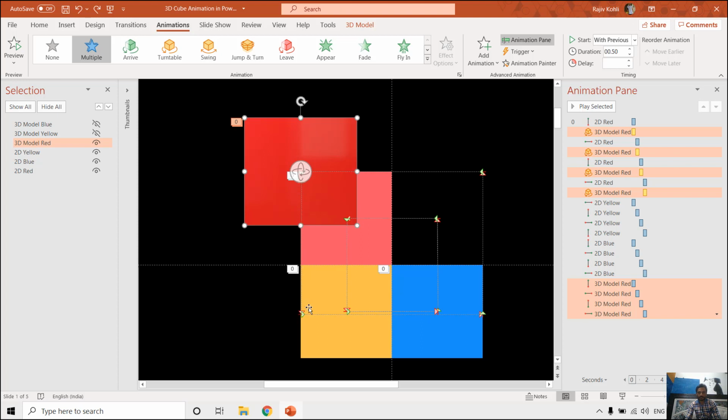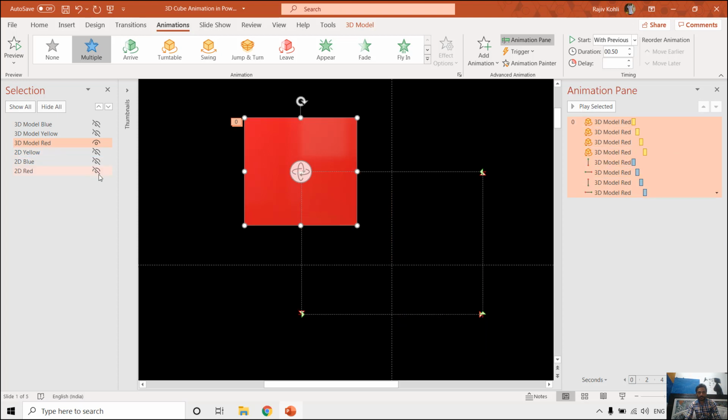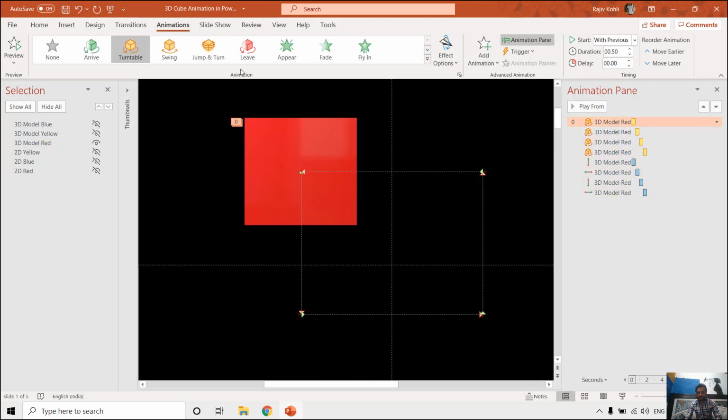As you can see here, let me turn off all of the rest of the objects, and here you can see the length of the motion path, that is exactly double the 2D rectangle size. And here you can also see that we have applied 3D rotation effects, and that you can only find if you have PowerPoint 365.